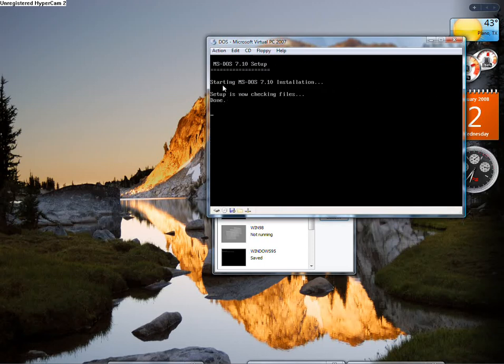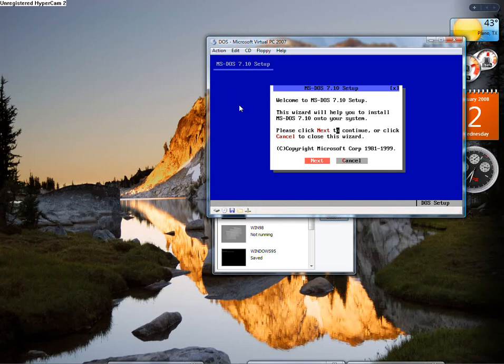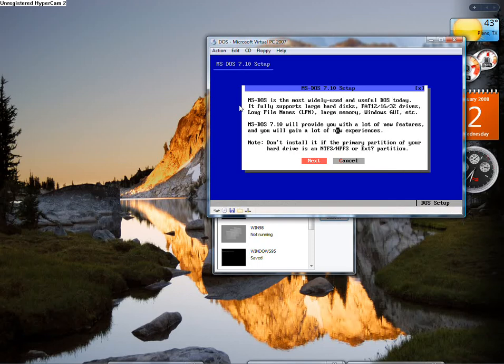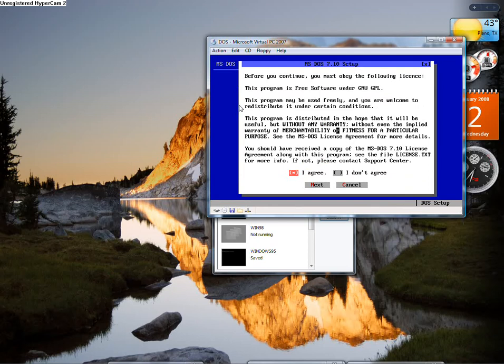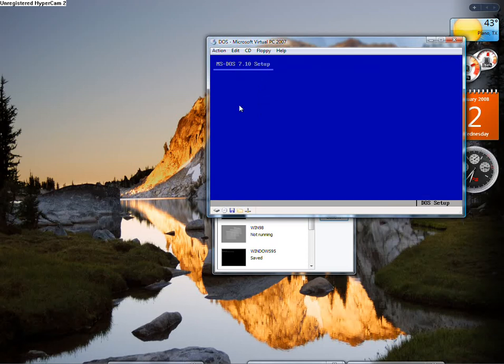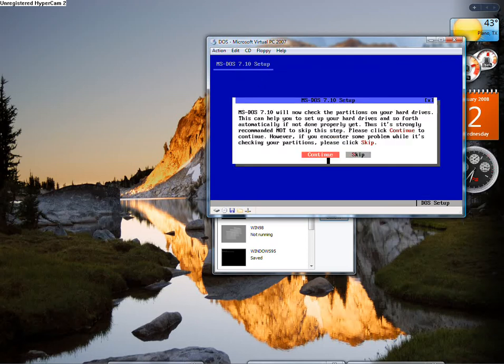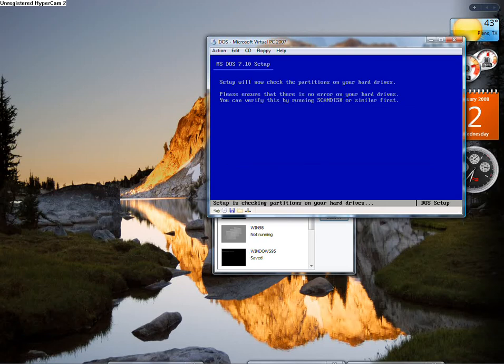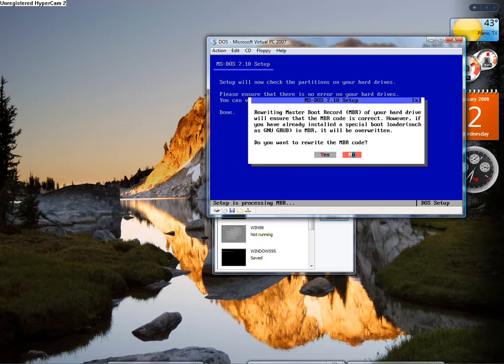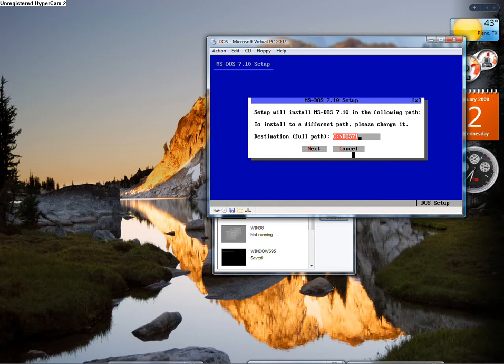And we see it says starting MS-DOS. And now we're in the setup wizard. Click next. Hit next. I agree, and then next. Continue. No for rewriting the code.